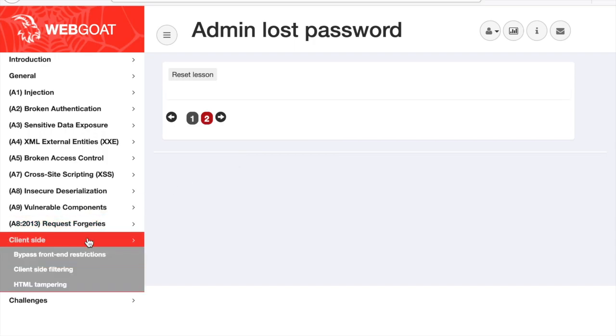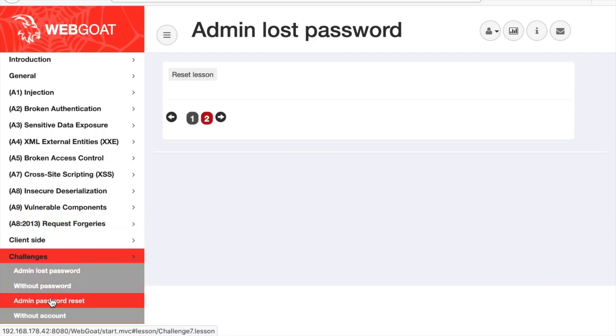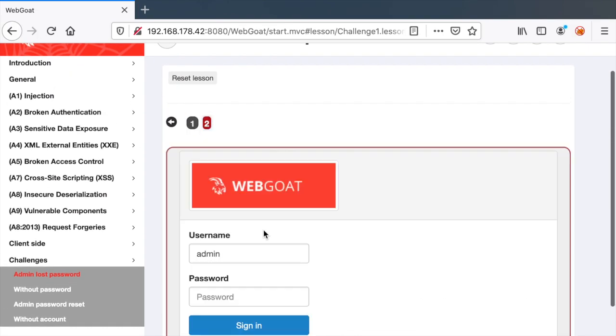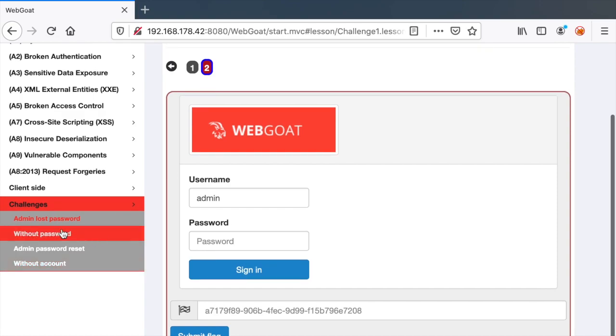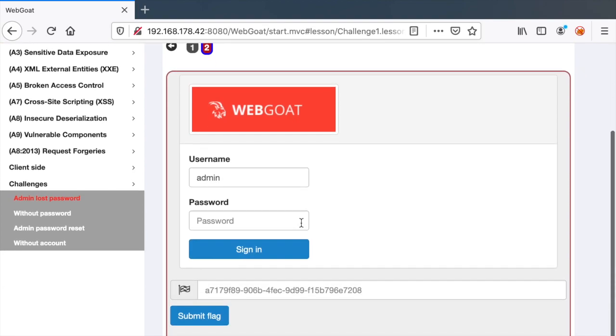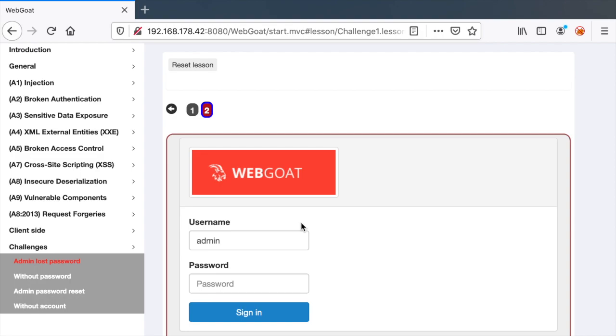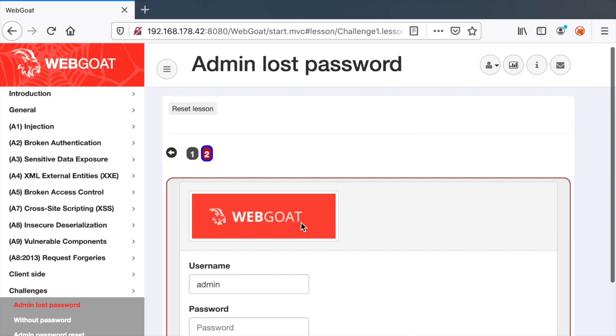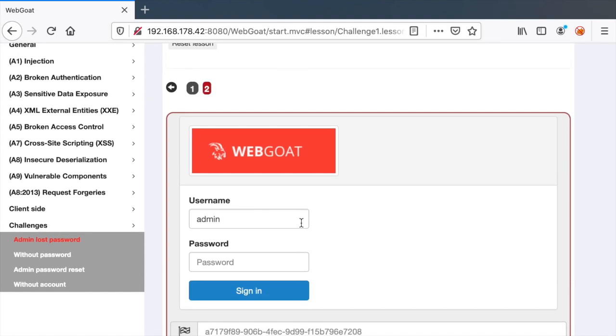The challenge says that admin lost password, which means that somehow we need to find that password. We've tried SQL injection, but it didn't work. So maybe there's another page, a hidden page that might give us a clue or help us figure out how to reset that password.